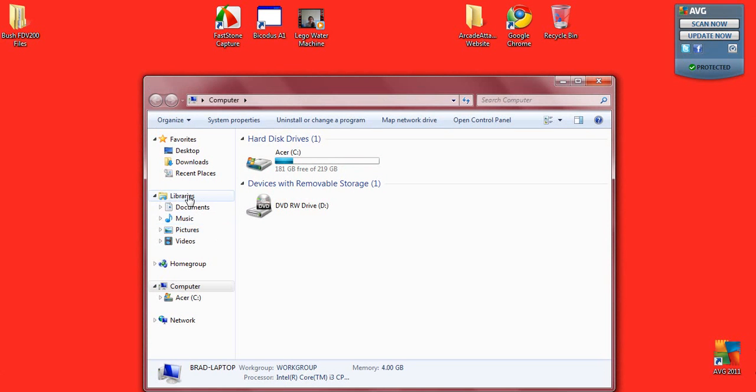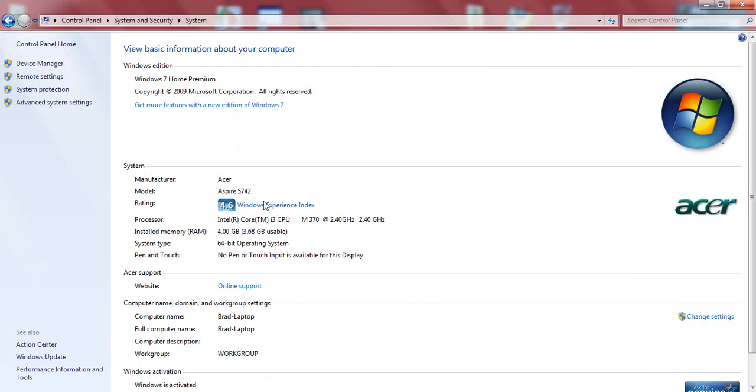I'm just going to have my own system on screen while I discuss. As you can see, my processor is an Intel Core i3-370M, running at 2.40 GHz, and it has 4 GB of DDR3 RAM, with 3.68 GB usable.